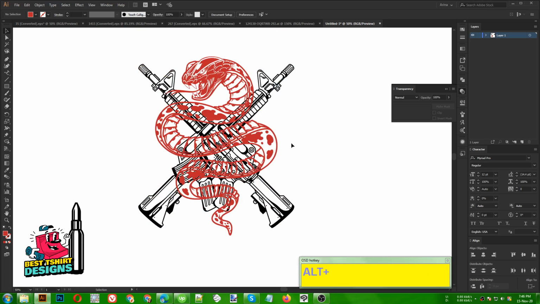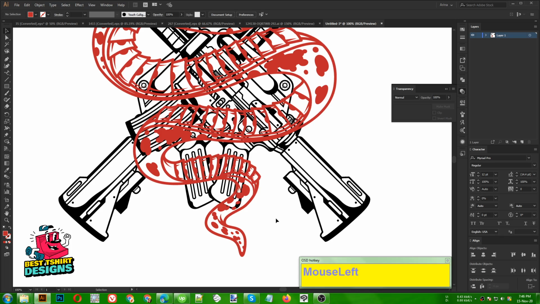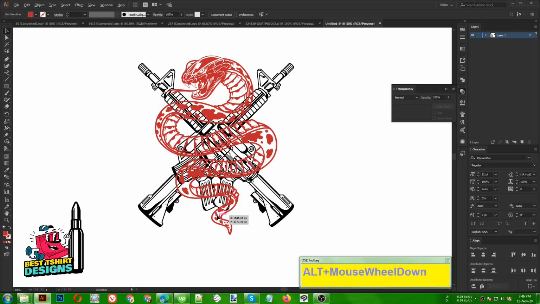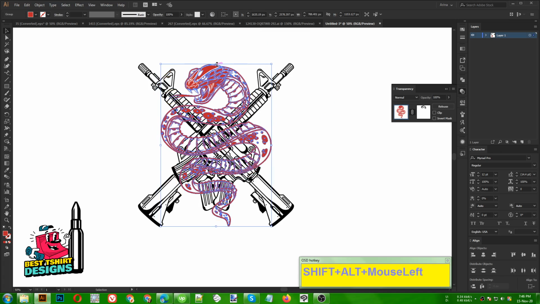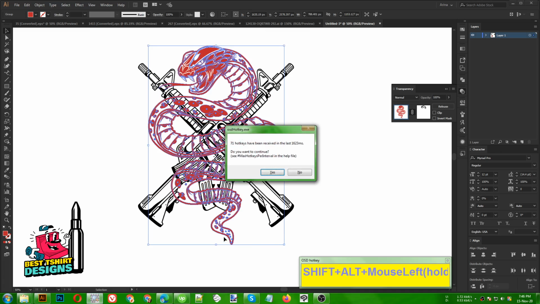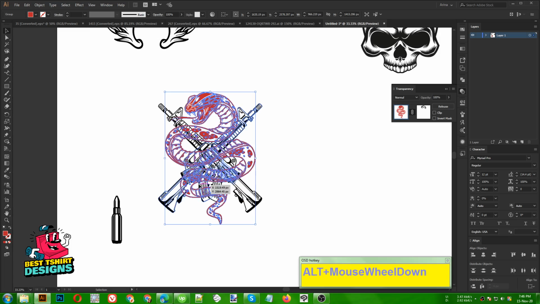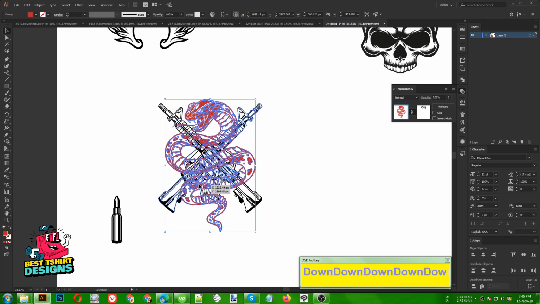I want to make this snake wrap my gun, like this part should be behind the gun, this part should be on top of the gun, this part should be behind the gun, this part should be on top of the gun. So this is really confusing. Let's focus here very carefully. So as you can see guys, sorry for that, I need to make it bigger because I want to fit everything inside my graphic area, just like this.